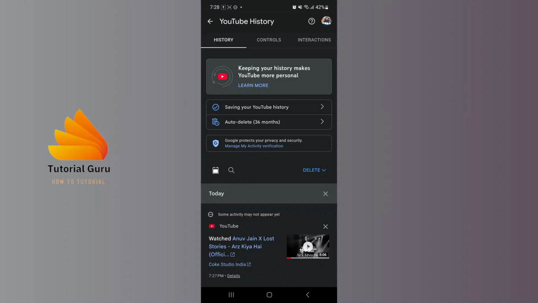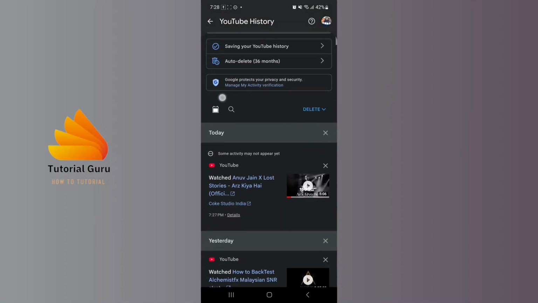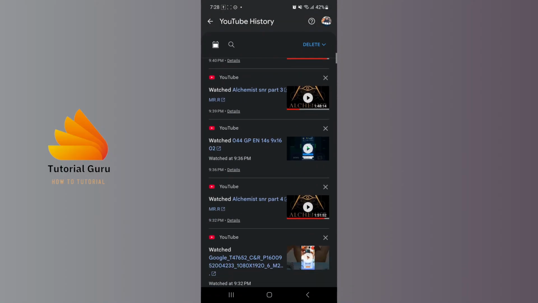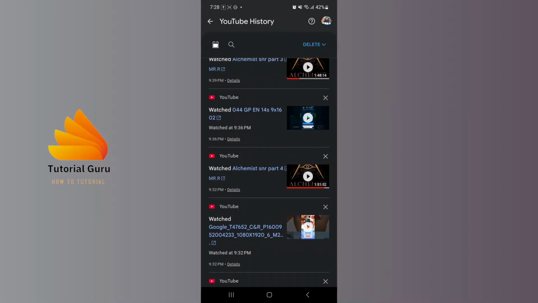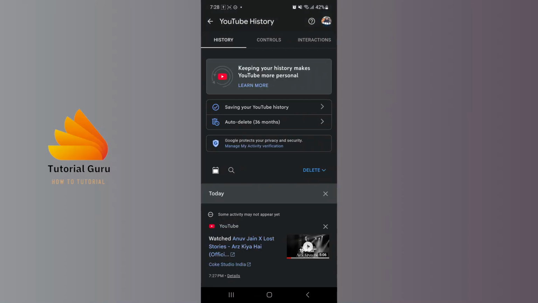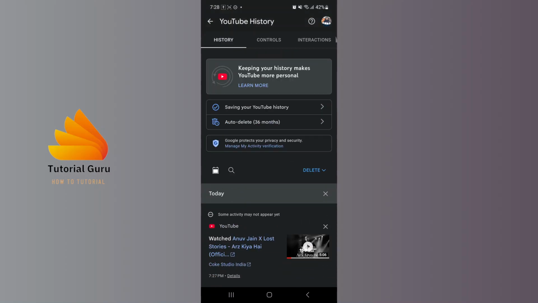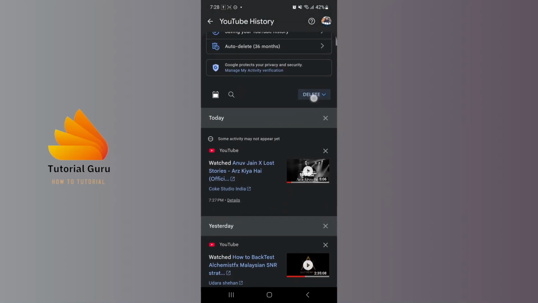Now you can see, if you scroll down, your search history as well as your watch history, all of the videos which you watched on YouTube will be here. Now in order to delete your watch history on YouTube, you can see the delete icon at the top right corner or this button over here.